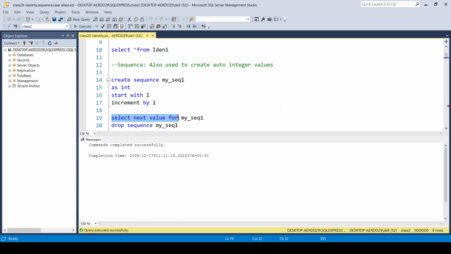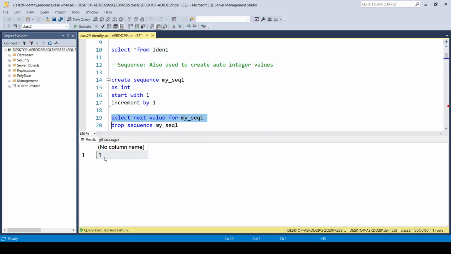Then further for keyword you have to use, and then give the name of your sequence. So select next value for then the sequence, for which sequence you want. Hit the execute button. See, the value is 1. It is operating like a counter.